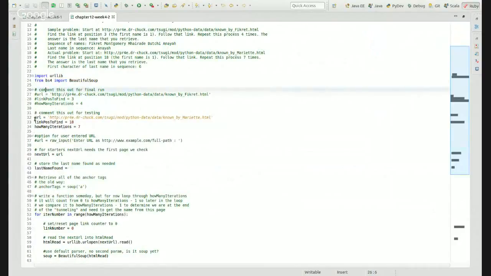And so for the testing, he gives us this URL. This guy, Dr. Chuck, teaches the class. He's a pretty entertaining character. What we're going to do is look at a series of web pages. We're going to read down to the 18th link and follow that link through, and then we're going to do that 7 times. And this is just an assignment from this Python web scraping class.